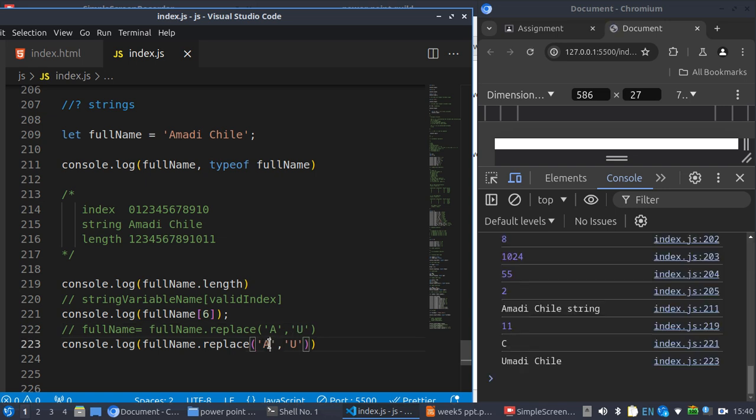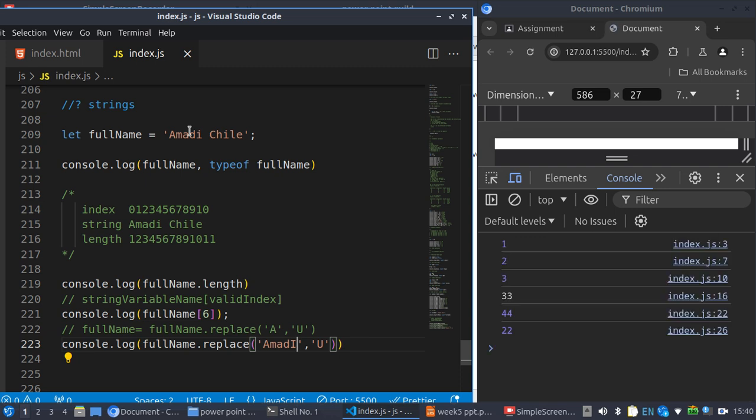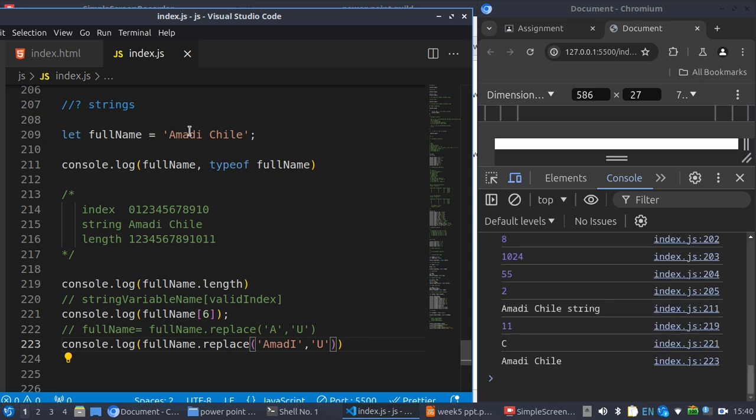So any letter I want to replace, that is that. It's not only a letter. Let's say I want to replace Amadi with U. So you see it becomes U Chile. But notice if I add a capital I here, there is no word like that here, so it won't apply anything because it didn't find a match. So there must be an exact match before it will apply anything. So let's say I want to replace Amadi with Joy.